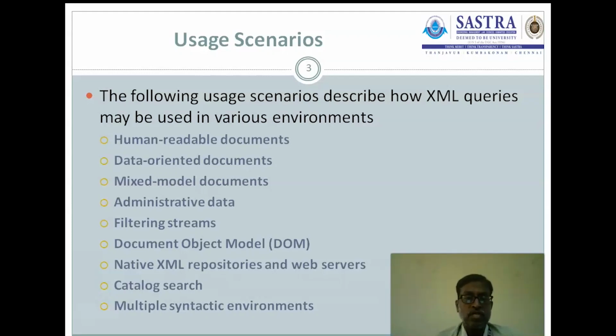See, each and every node in the tree is an object, so we call it the document object model. We are able to apply XML queries in DOM. And then native XML repositories and web servers.